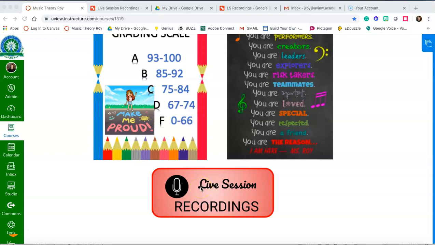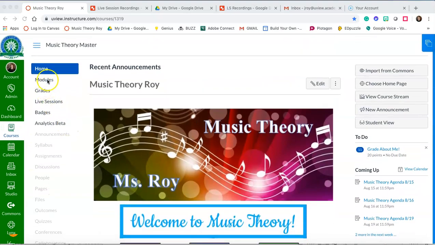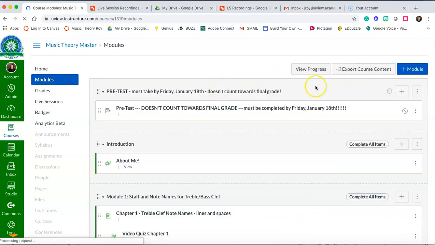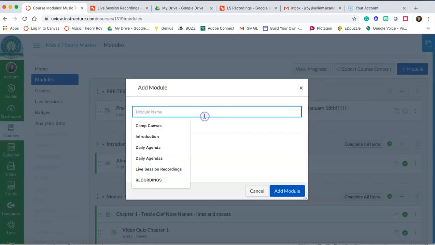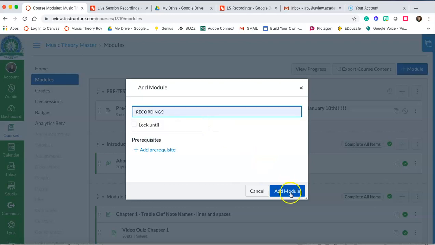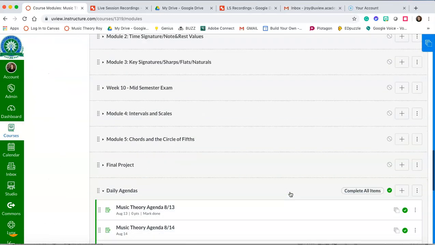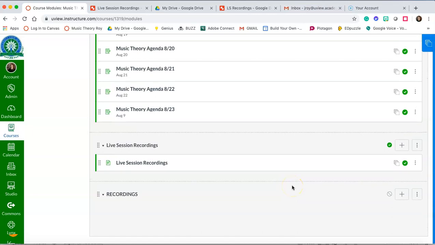Now that we have our live session recording button, we're going to create a module and a page to link this button to. We're also going to put that link in the calendar. So the first thing you're going to do is go to your modules. We're going to add a new module just to keep it organized. Add module. Let's call it recordings. Add module. It's going to add it to the bottom, so I'm going to scroll all the way down.